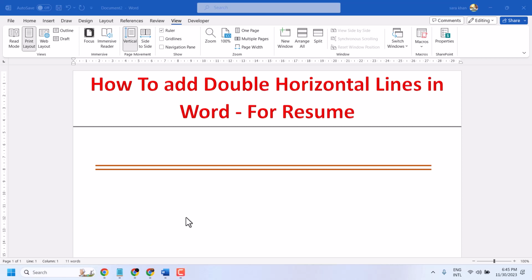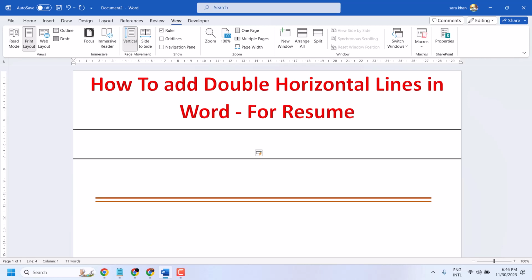In this video, I will show you how to add double horizontal lines in Microsoft Word for a resume. There are two methods. First one, click anywhere where you want to add this double horizontal line and press the equal key three times on the keyboard. Then just press Enter. So this is the first method.